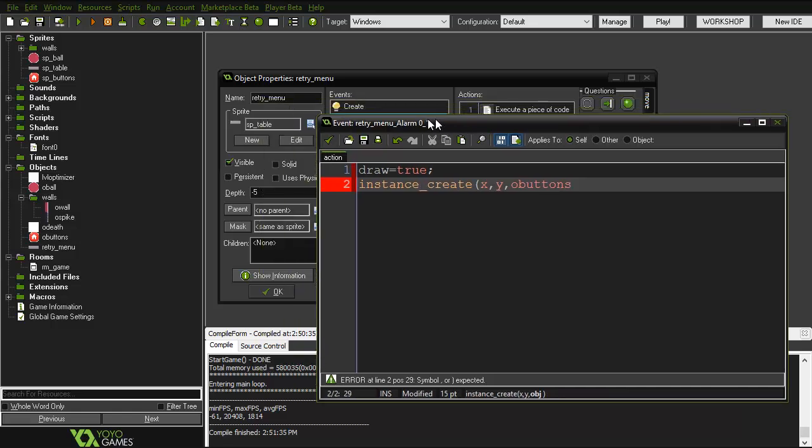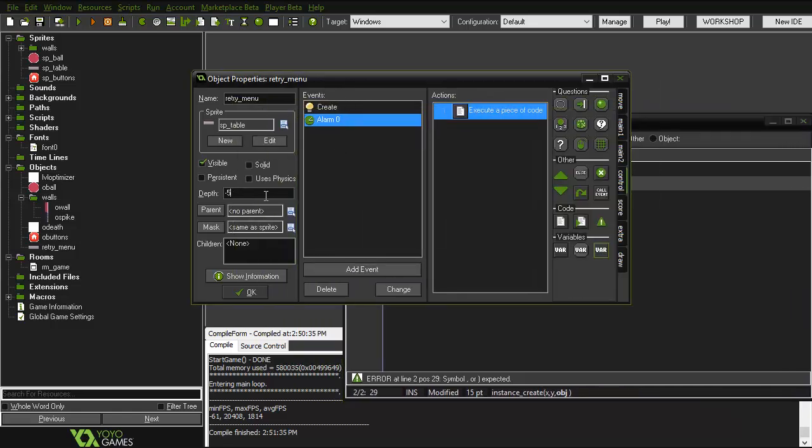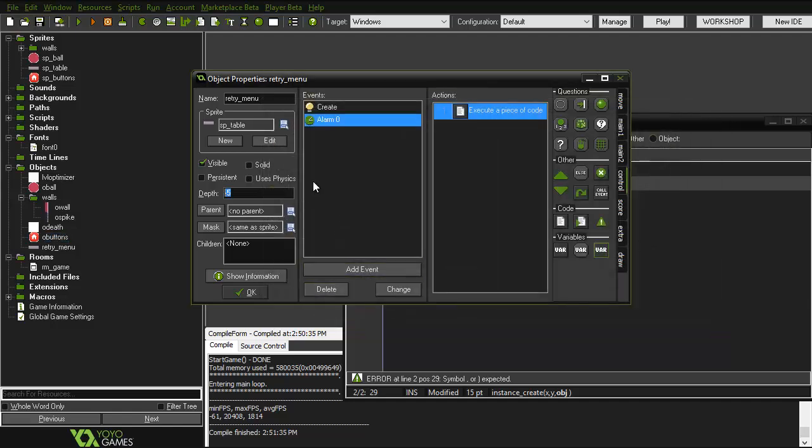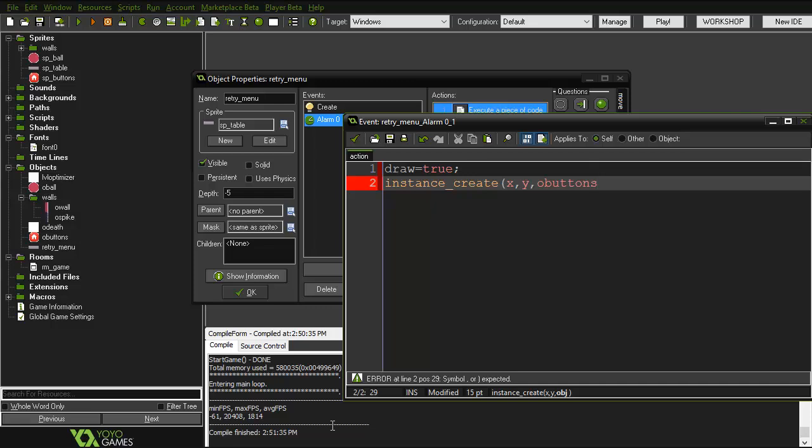Now you have to pay attention to one thing I missed to tell, and it's the depth. So the depth of the menu is -5 and the depth of the buttons is -6, because I want the buttons to be above the menu and the menu above everything else. So we're creating the button. Now this button, I'm going to assign it to a variable. So say b equals button.